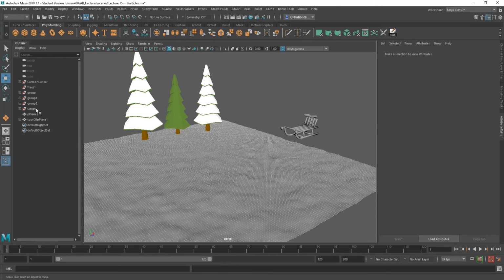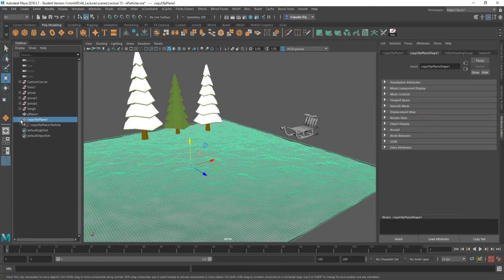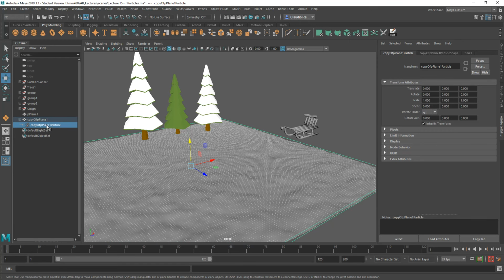So with that done, let's go over here to the outliner, and you see that I created a copy of the plane. There it is. And it is there where I applied the actual particles. So that is the actual particle object that we created. Now, it is this that is going to interact with the geometry of whatever we select. So select that particle object.